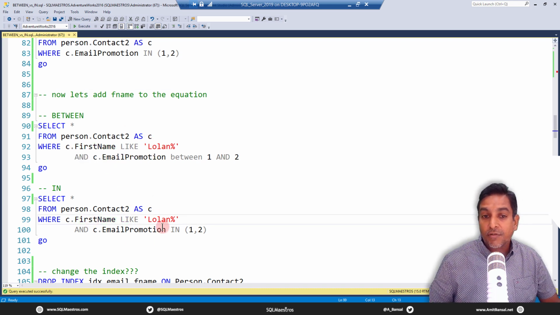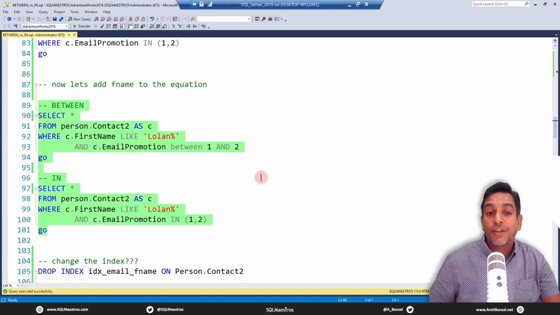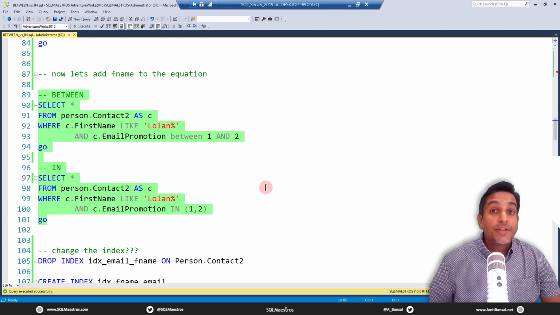And of course, the criteria is also identical. Email promotion, however, remains the same. So we have email promotion between 1 and 2, and here email promotion in 1 and 2. This is what has been since the very beginning. Now, when you go and execute this, you will start noticing differences, okay? And this is where the behavior of the optimizer will be questioned as to what's really happening inside the engine.